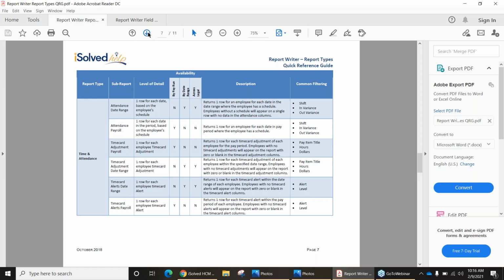So some more salary history reports or prior employment reports. So then we have another report type of time and attendance. This is going to be for all of the iSolved time clients. So you have some that are by payroll run, some by pay date.